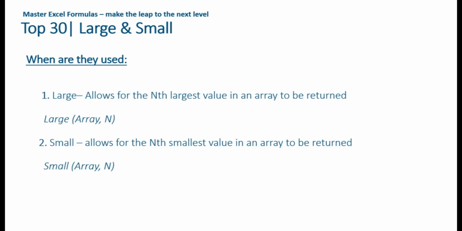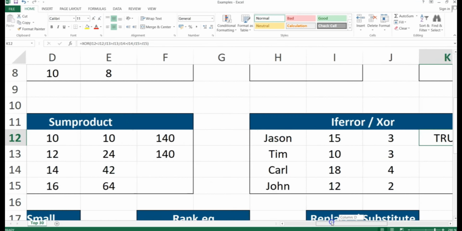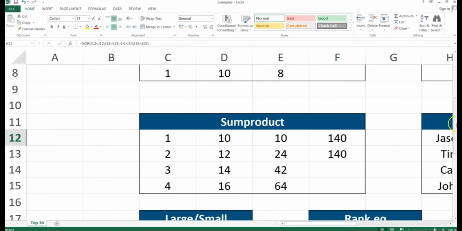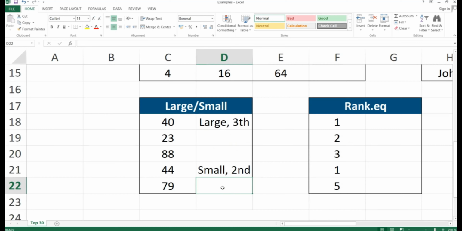The next set of formulas are LARGE and SMALL, very frequently used formulas again, and quite easy really. LARGE returns the nth largest value in an array, whereas the SMALL function returns the nth smallest value, and the structure is basically the same. So let me give you the examples here as well. If I go down here, let me just delete this as well.